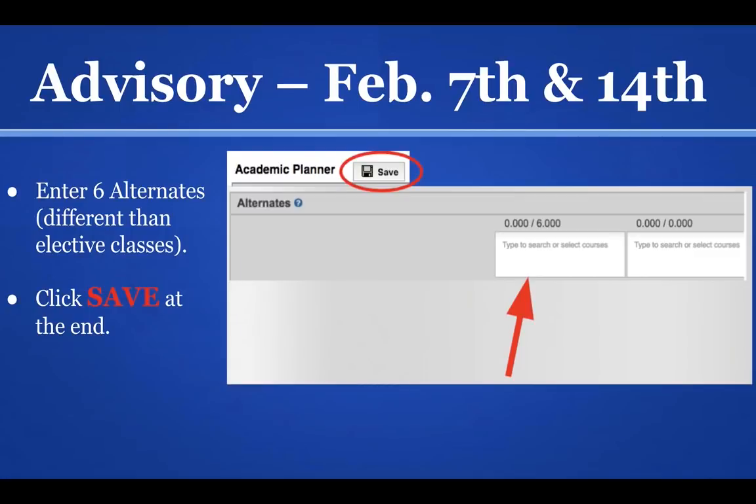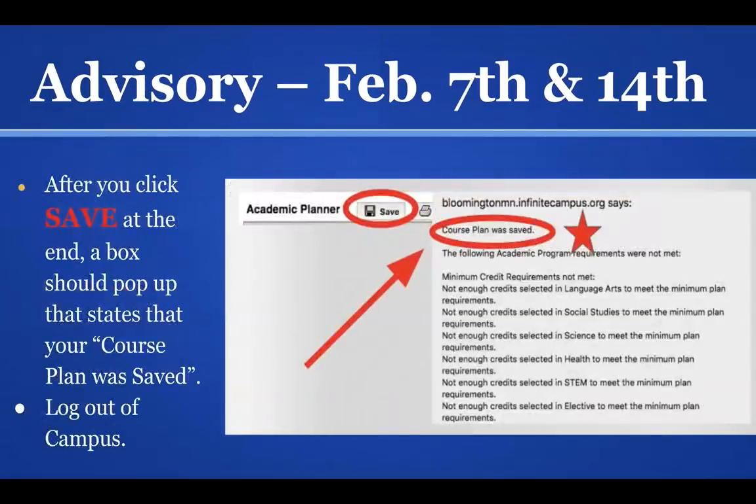So I don't pick a random class for you, but choose alternates that you're interested in. At the end, if it was saved correctly, you can see next to the star, it says course plan was saved. That's the indication that you did save it and everything looks good.